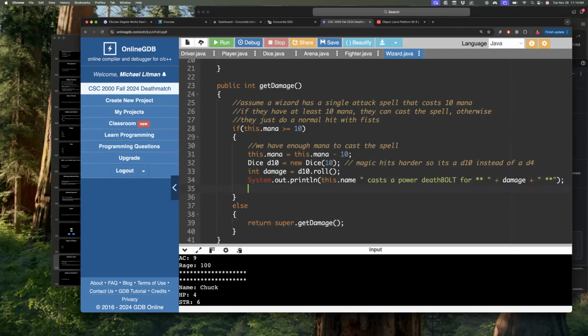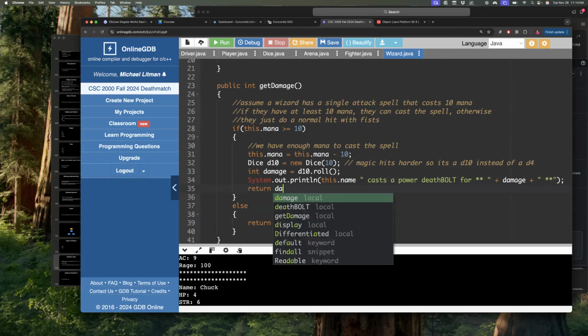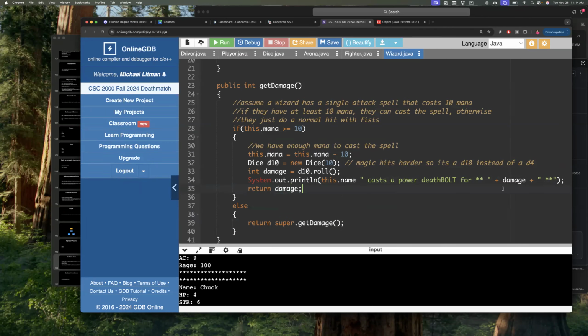We need to remember to do that up here as well. So we'll return the damage that we rolled. So if we're using mana, we're going to cast a spell, we generate our damage, we put a little word salad out there, and then we return the amount of damage we did. Otherwise, we just return our parent's get damage. Okay. So now wizards have a specialized attack.